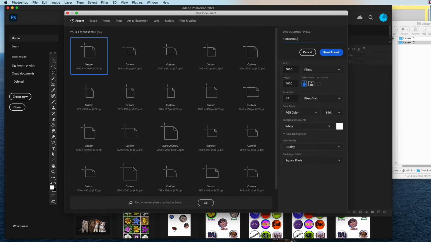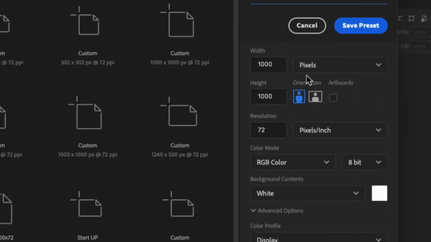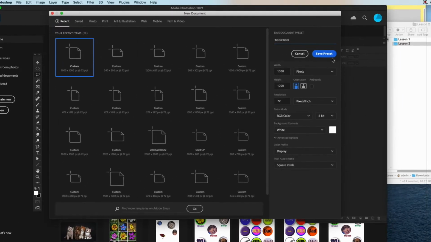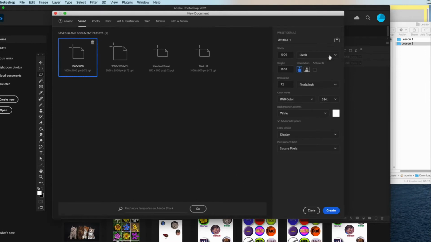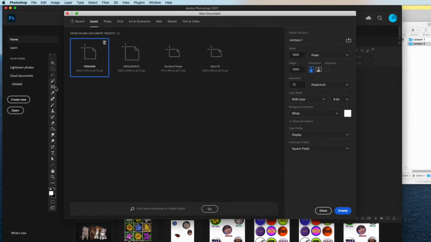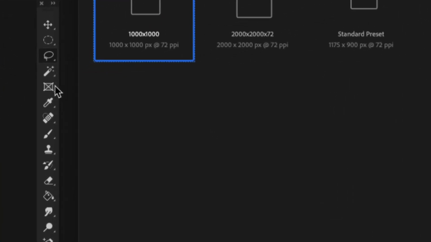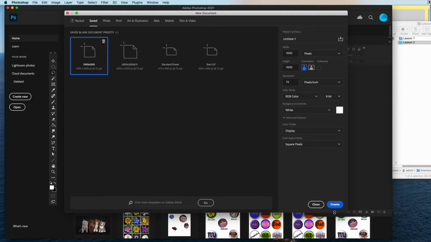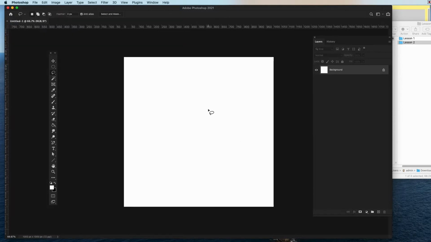I thought we did this before, but let's go ahead. Again, making sure it's pixels and not inches. Go ahead and save the preset, and there it is right there. So now you can go ahead and press create. See, 1,000 by 1,000 px. Okay, so we got there, good. And there's our little image.